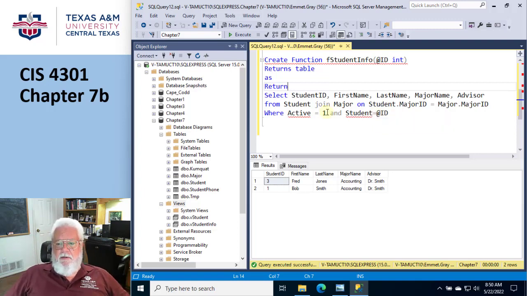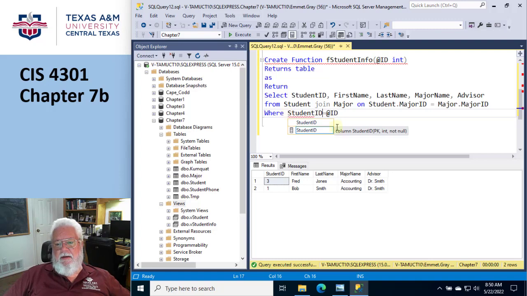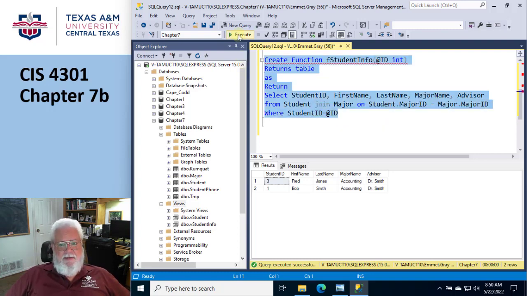Actually, I'm going to take this part out just to make it a little less complicated. Oh, it's student ID. Okay, kind of makes sense. So if I pass it a 3, it's going to give me data on student number 3. If I pass it a 1, it's going to give me a 1, right? Okay. So let me build this.